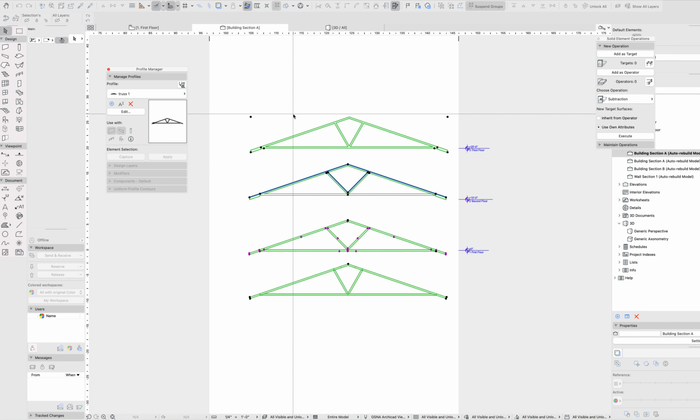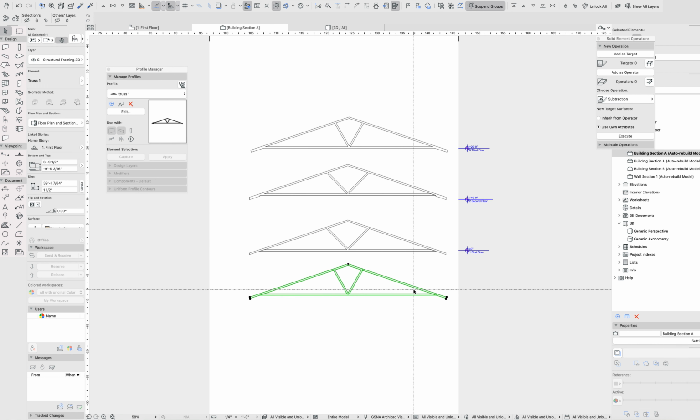So here I actually have four examples of how we could build these trusses. Hugely different ways. Each has their own advantage, each has their own disadvantage, and I'm going to run through them individually. So the first one down here at the bottom, it's actually an object. If I look over here in the info box, I see the object tool.